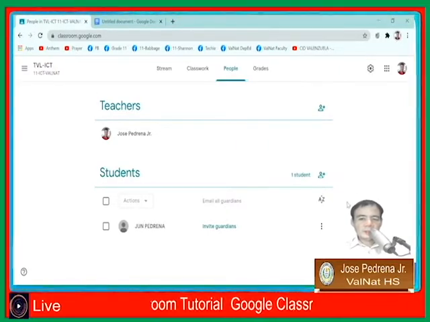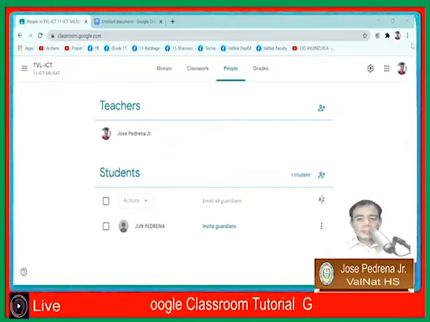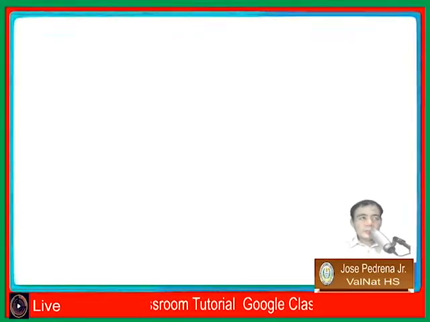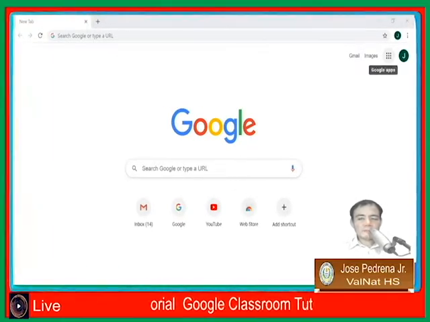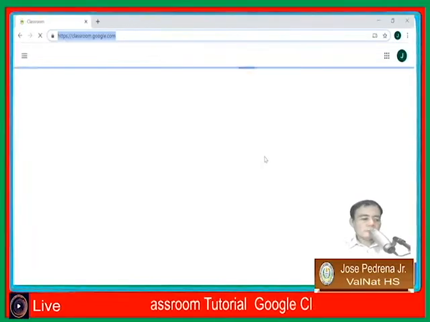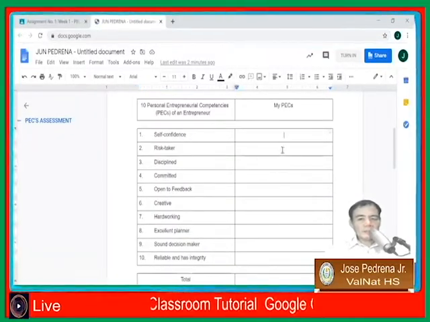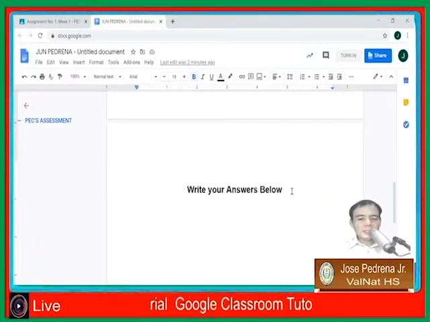Okay, so again, let's go to the account of the student to verify. We have to close first the account of the teacher and open the account of the student. Okay, so here we are now. So let's go to the Google Classroom, or you can also open the Gmail, simply navigating the buttons of this Google document. Okay, then he can write his essay.